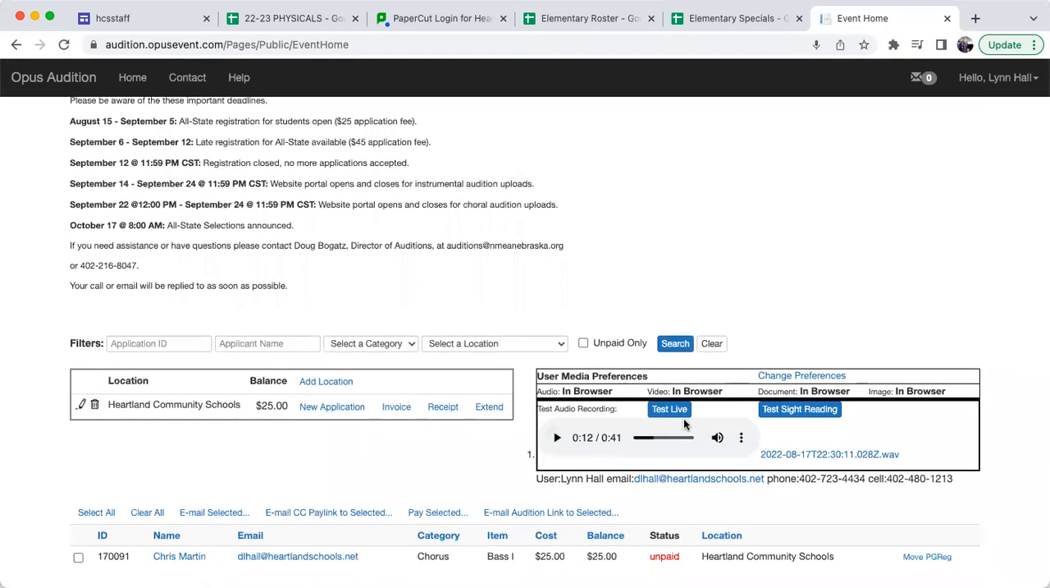You could see each of those test recordings for soprano, alto, tenor, and bass. Alto, tenor, and soprano will all be shown in treble clef. The bass will read bass clef for their audition.